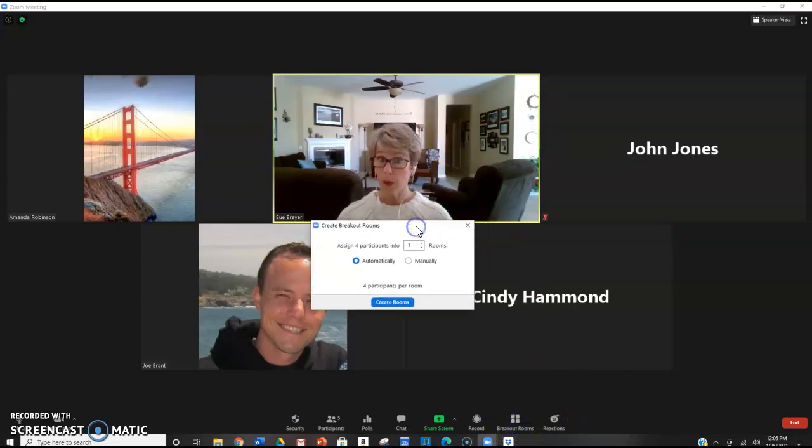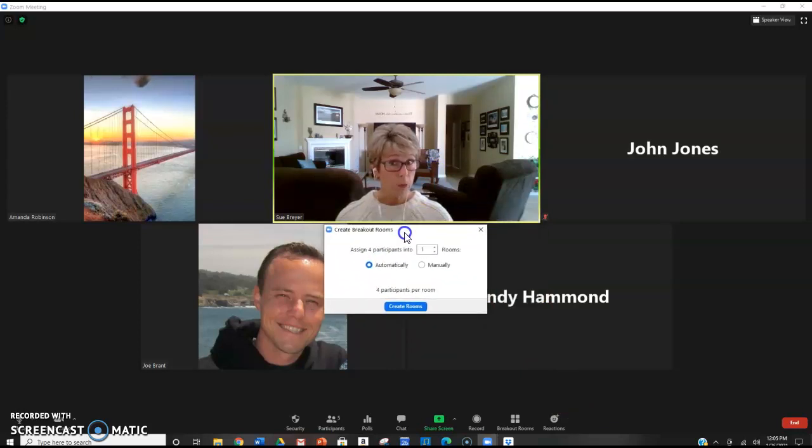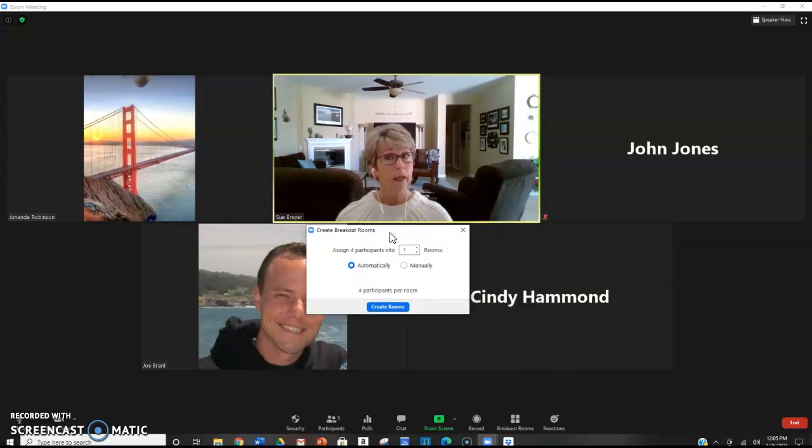A menu will pop up in the middle of your screen. You can move this menu around if you like, and none of the participants can see this menu. So it says here, create breakout rooms, and to assign 4 participants, my 4 participants are here, I get to choose now the number of rooms I would like to use.